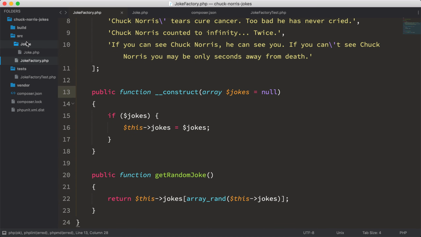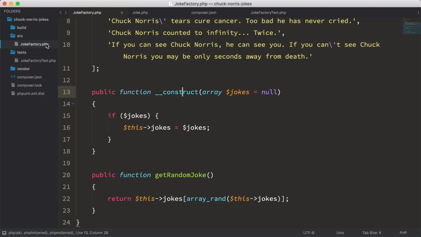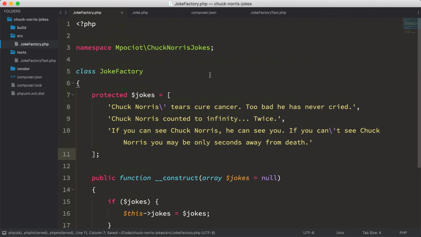Now, what we can do is we can delete the jokes directory because this is no longer needed. All right. And I think our package is good to go in the current state. So now let's take a look at how we can actually use this package in a third-party application.